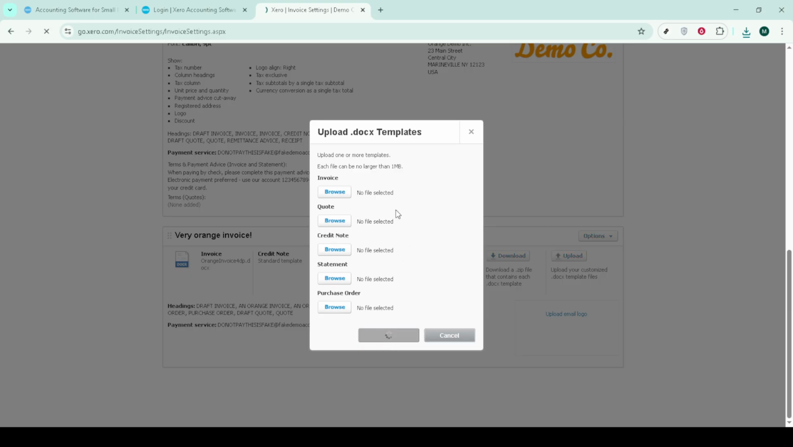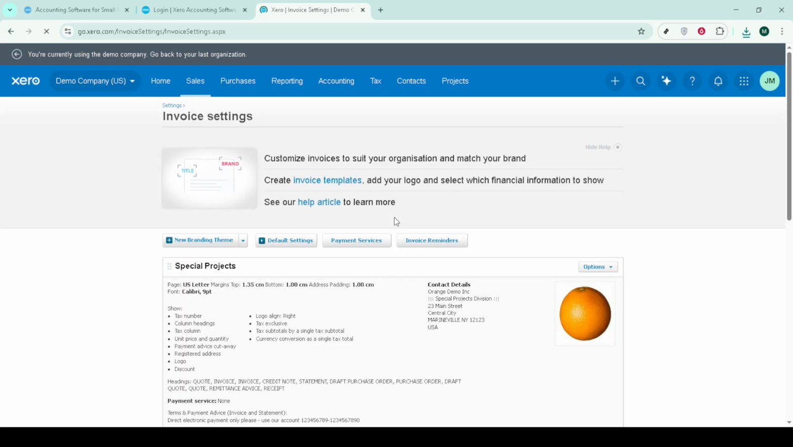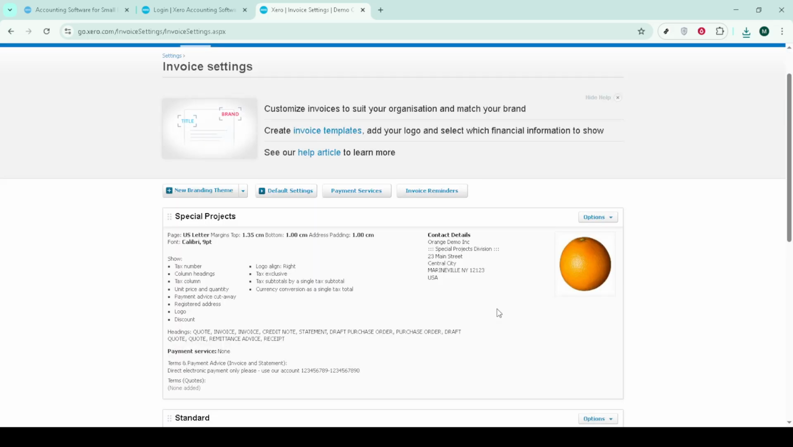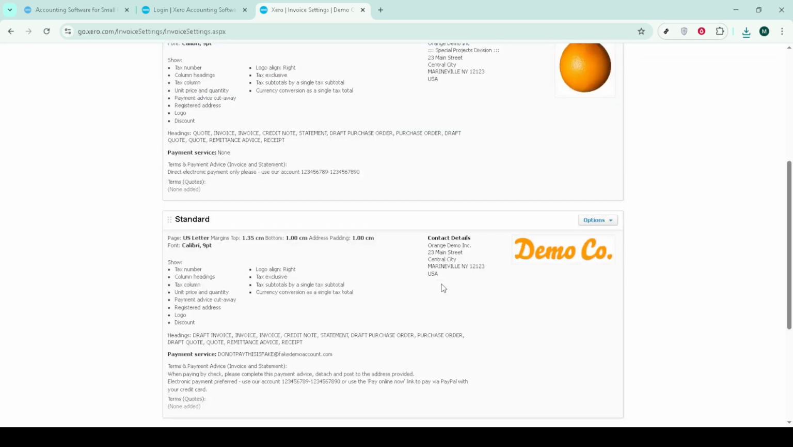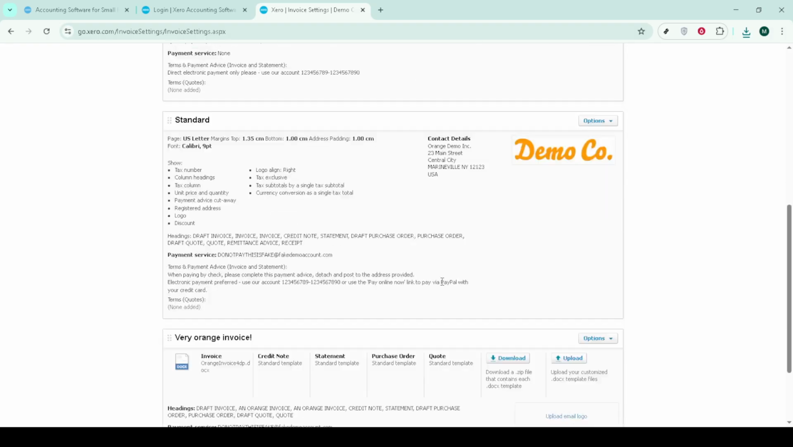That's it. Your custom invoice template is now part of your branding themes in Xero. The next time you create an invoice, you'll be able to pick this theme so your invoices automatically use your new design. For best results, preview an invoice before sending to ensure alignment, image clarity, and tax totals display as expected. If a logo appears blurry, use a higher resolution image and keep it within the header area. With this quick process, your invoices will look professional and consistent every time.